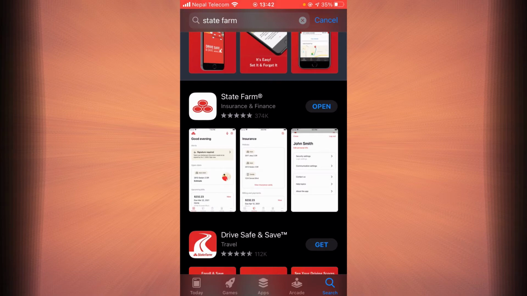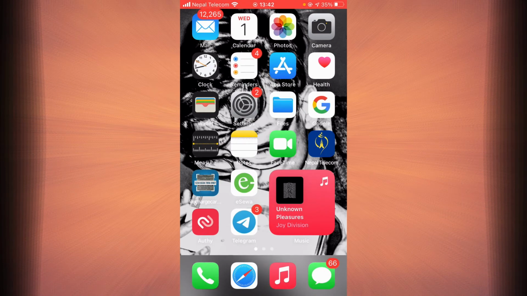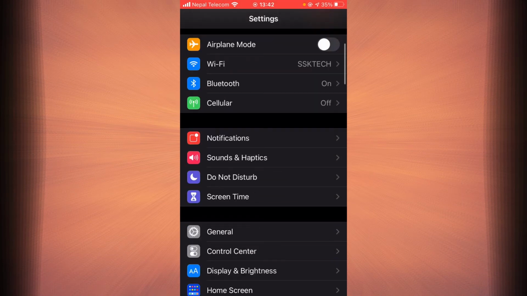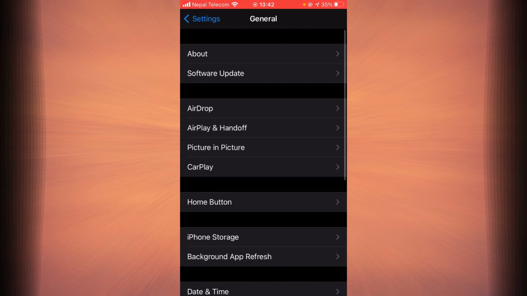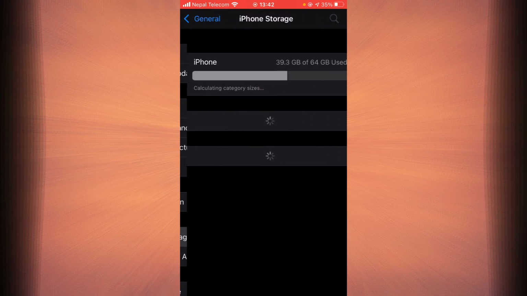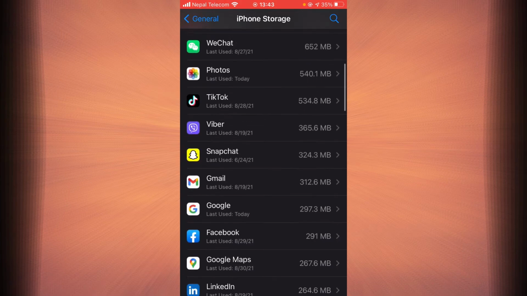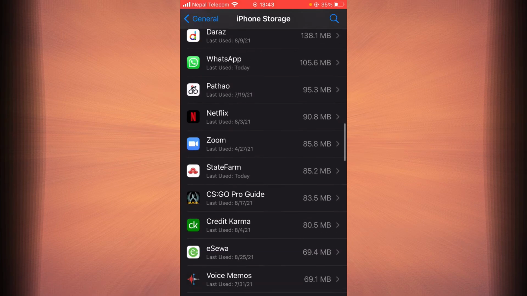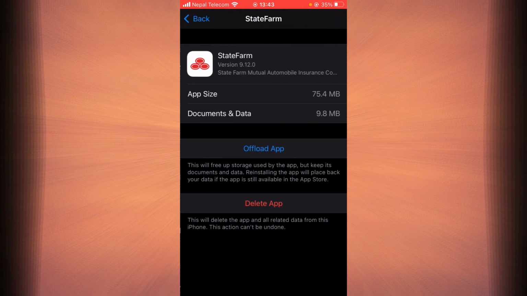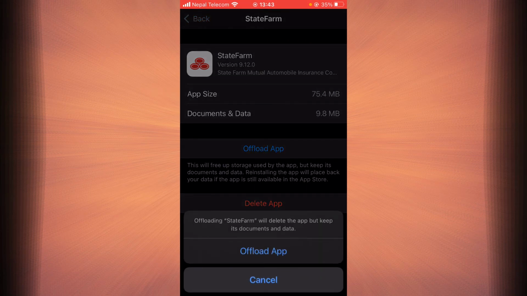If it still does, then go back, tap on Settings, tap on General, tap on iPhone Storage, and here scroll down until you find State Farm. Once you find it, tap on it. Tap on the option that says Offload App. Tap on it again.